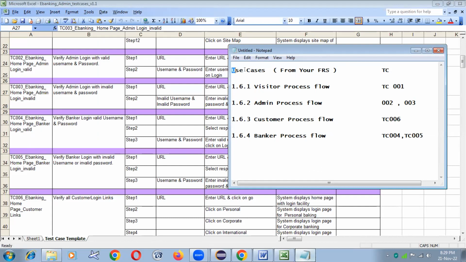Sir, these use cases, were they prepared by you? No, you are not preparing the use cases. Where are the use cases from? The use cases are from your FRS only. But today we need to prepare these test cases. We prepare these test cases based on these use cases from the FRS only. In the FRS you have use cases. By seeing these use cases only, we need to prepare the test cases. Right? Are you okay?